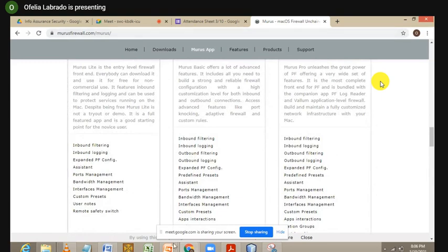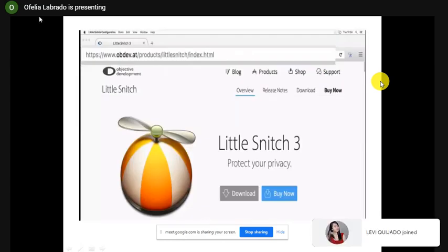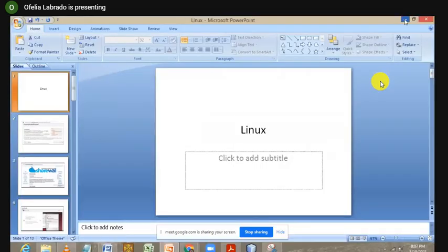Okay. So another is Little Snitch 3. Little Snitch is a very good application-based firewall, designed as an application firewall, and it has a much easier to understand interface than others. But this is not free. So what you see here is that it is not free, so we have to pay. Download and install. Okay. So that's the end of the Linux and the Mac.